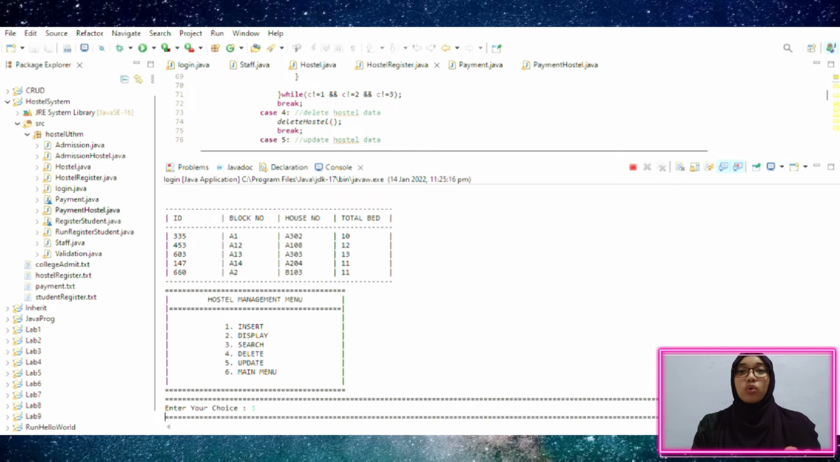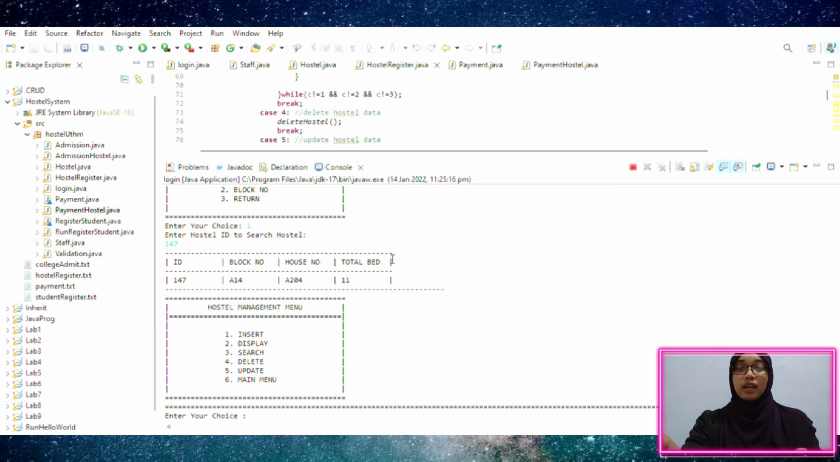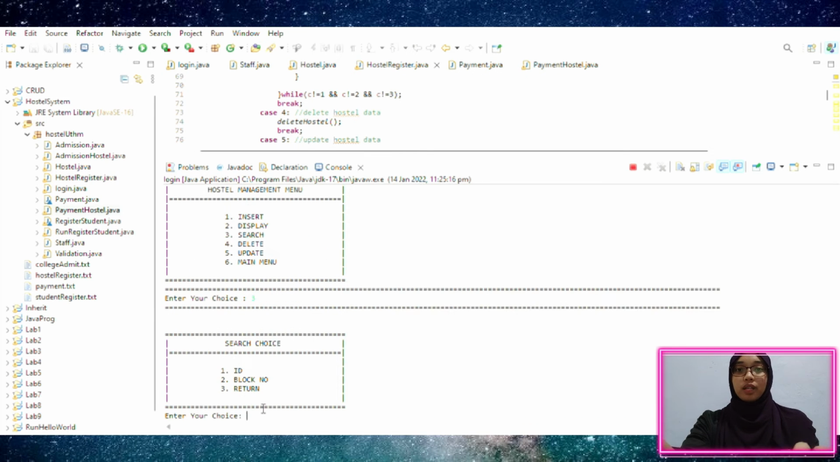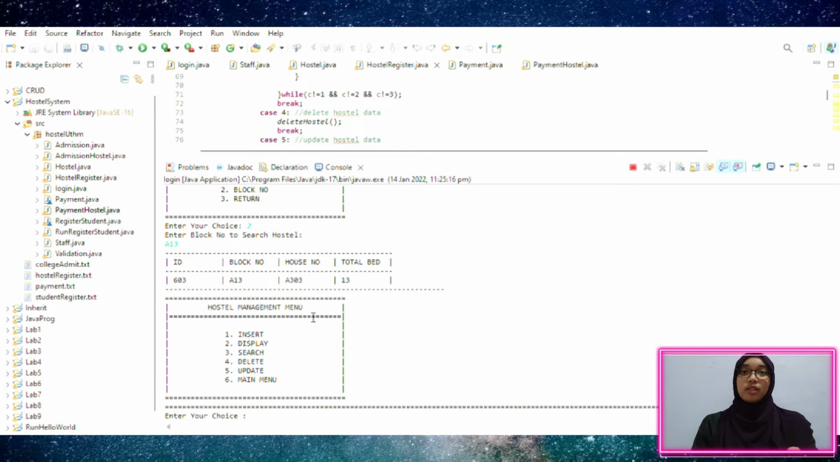So when we want to search, for example for ID, for example 147, this is what will be shown. When we want to search for block number, for example A13, this is what we show.